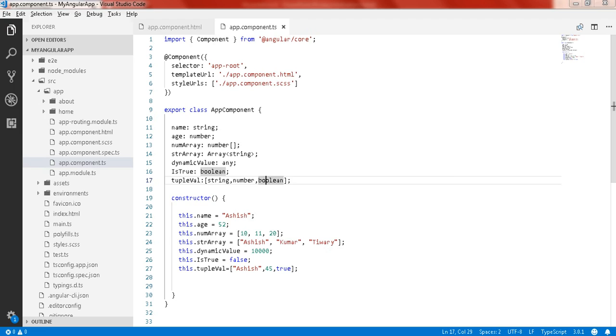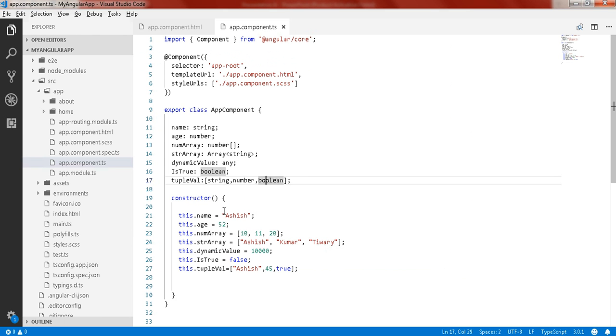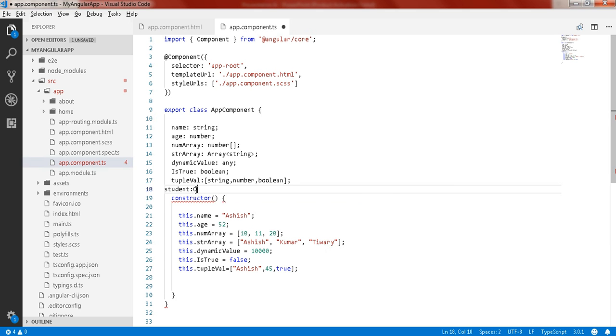Now let's move to the next data type, which is object. Object can be anything, your class or some object. Okay, let's use the object. So let's say I just want to display a student of type object.